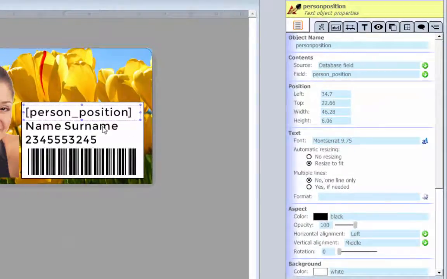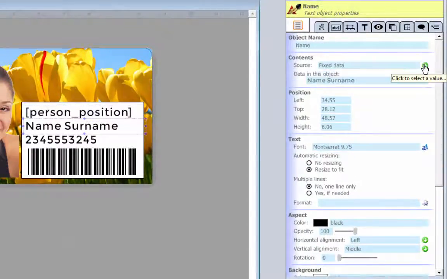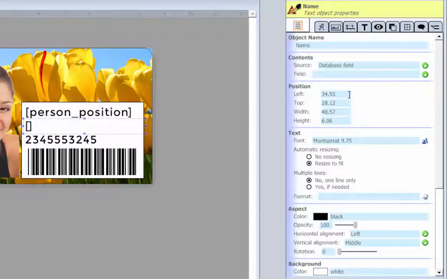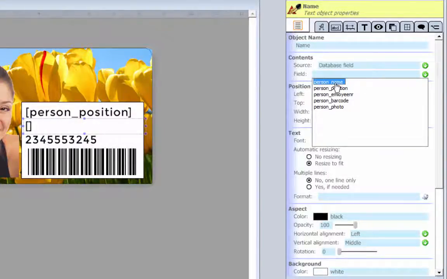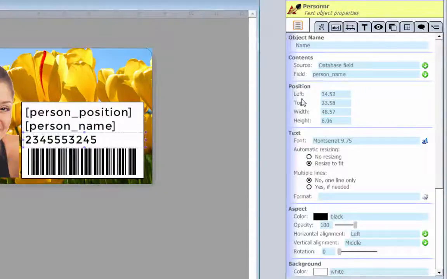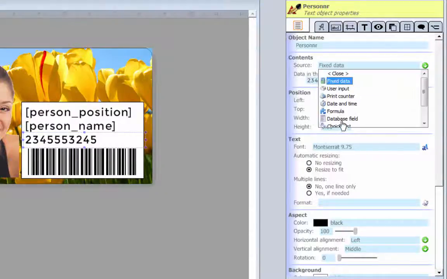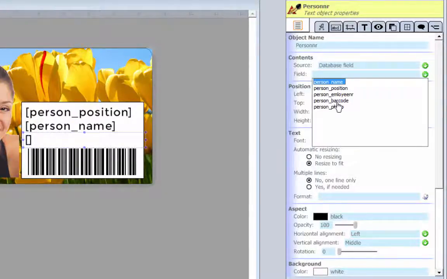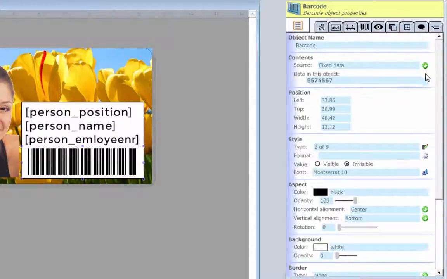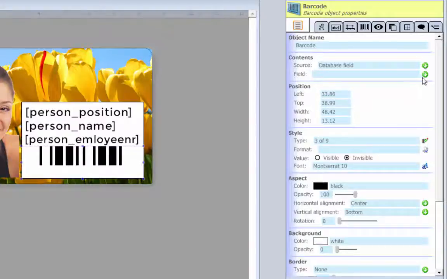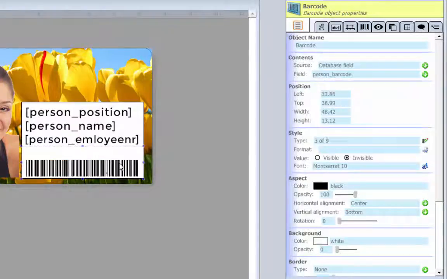So we know person position is going to be there, name and surname. And we can go database field and person name. This over here will also be a database field, and it will be a person number. Let's click on barcode, database field. I'm gonna click on barcode. Cool, and we've connected most of the things now.